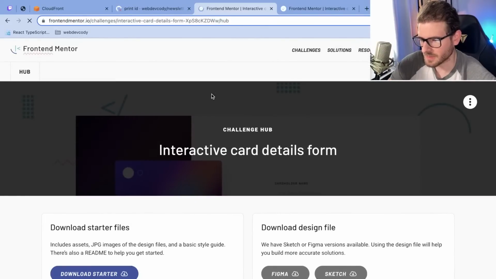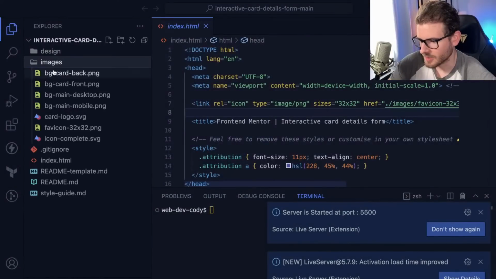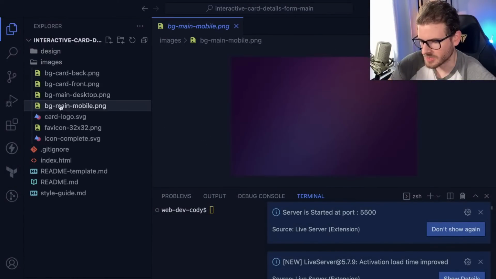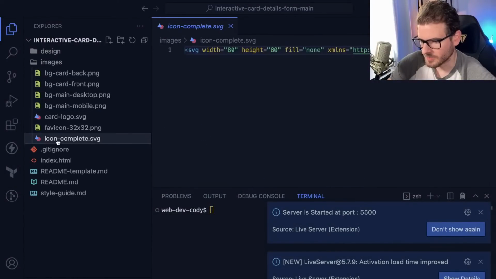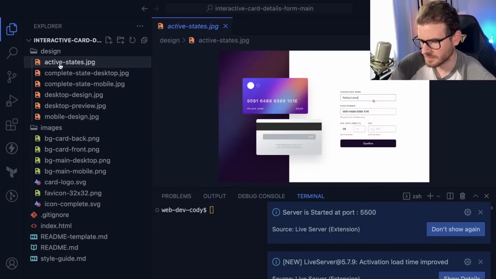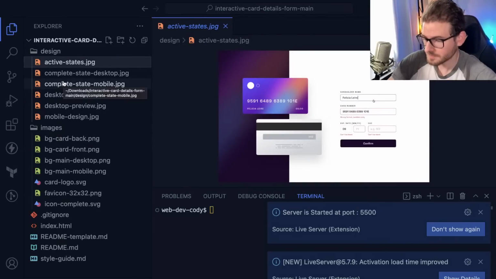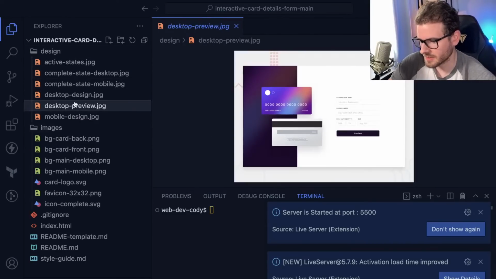I don't know where the image went. I guess you can go here. These are like some of the images that you're trying to go for. Oh, here they are. Yeah, so it's all here in the design.